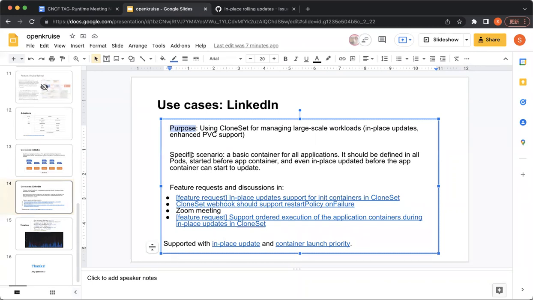LinkedIn has a specific scenario. It has a base container for all applications. It should be defined in all pods, started before the application container, and even InPlace updated. The base container should be InPlace updated before the application container can start to update, which means the containers have start and upgrade order requests.